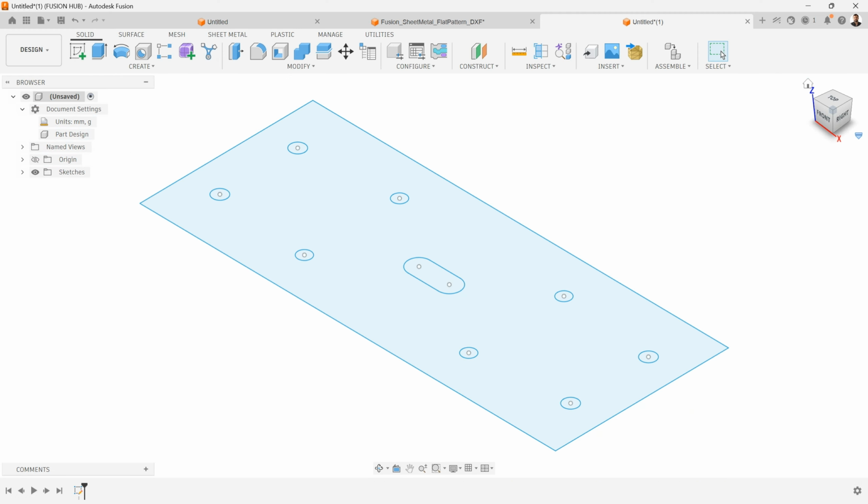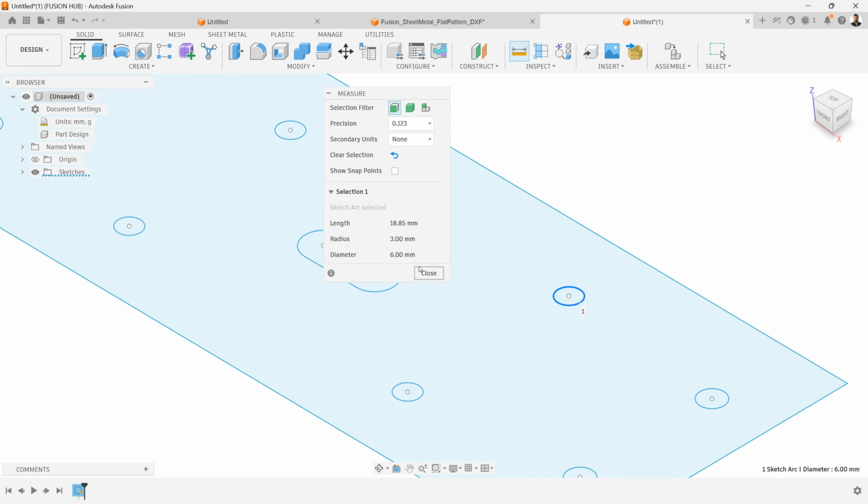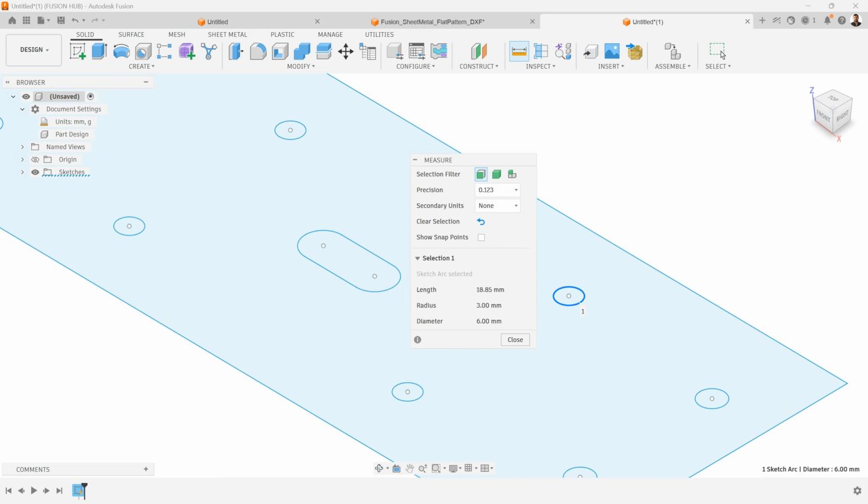At this point, our DXF is almost ready to send for cutting. Before saving it, I'll take a closer look at the exported geometry and perform one quick dimensional check. Using the Measure tool, I'll check one of the mounting holes. The diameter is exactly 6 millimeters, which matches the original model. This is a simple but useful verification step.